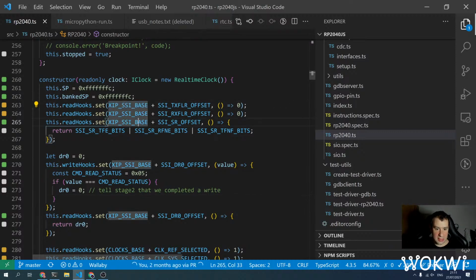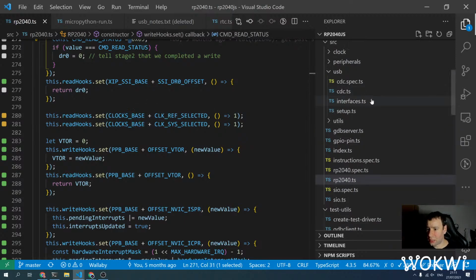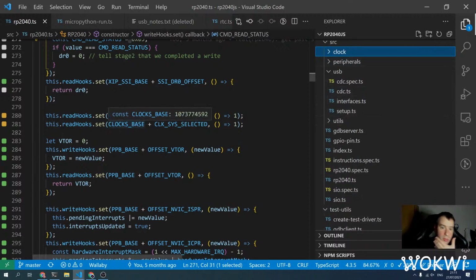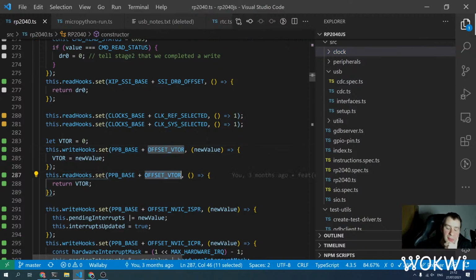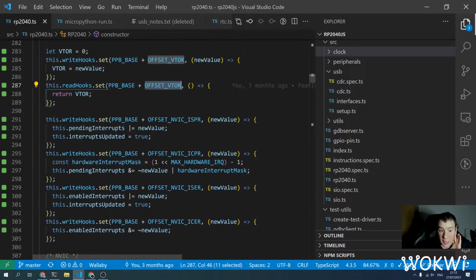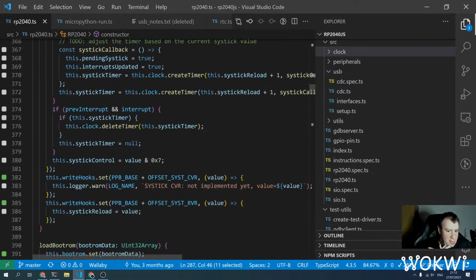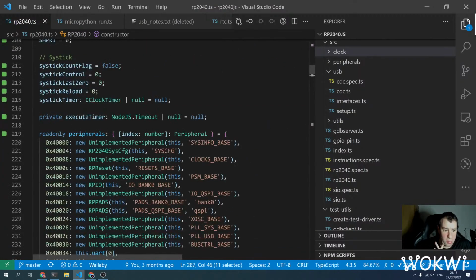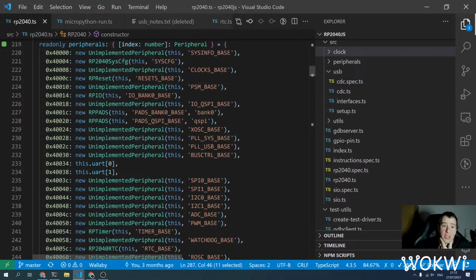You see the SSI peripheral, some bits of the SSI, and then some bits of the clocks peripheral, which we know is the simulation clock. There is a clocks peripheral, and this is the Vitor. So I want to get rid of all of this hackish SysTick and everything implementation, move it away from the constructor, and try to use, at least for some of them, this peripherals array.